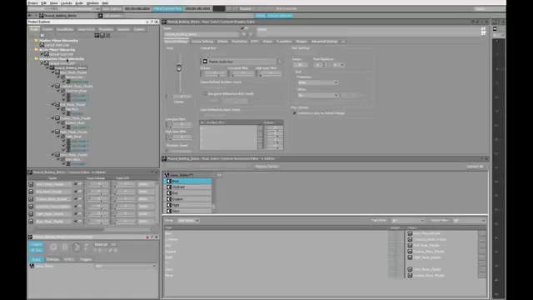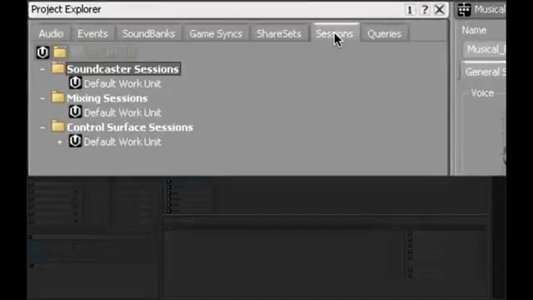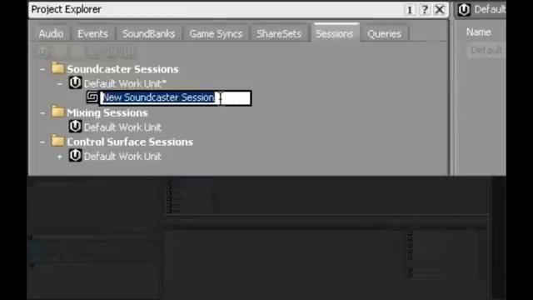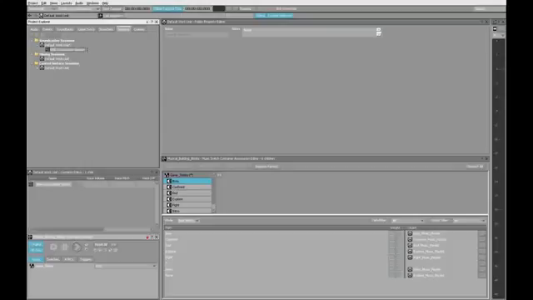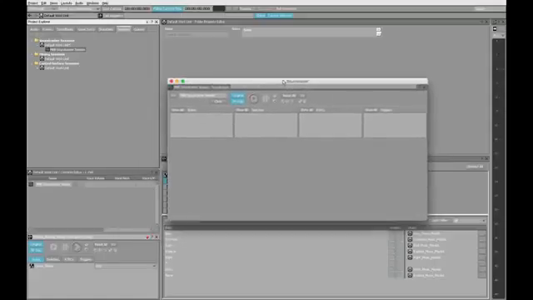Everything has been configured here. We'll go over here in the Project Explorer to the Sessions tab, and then here you can see there's a folder for Soundcaster Sessions. We'll right-click on the default work unit, choose New Child, and create a Soundcaster session. I'm going to give this the name MBB Soundcaster Session, since this is the musical building block Soundcaster session. Double-click on it once you've created it, and it opens the Soundcaster window.